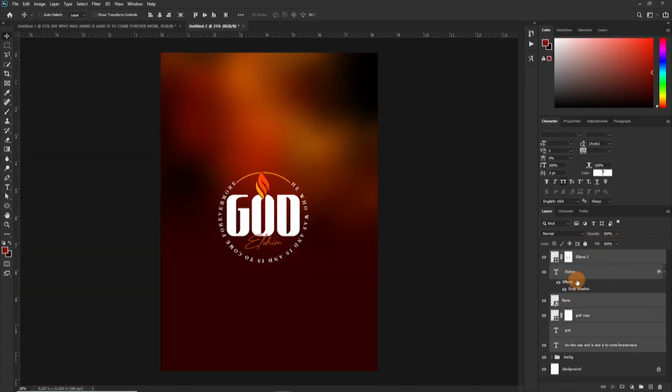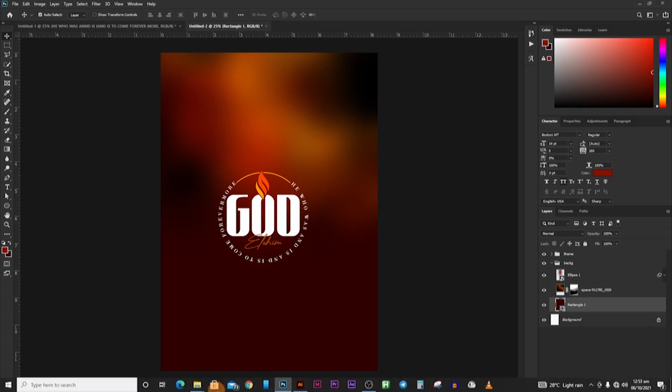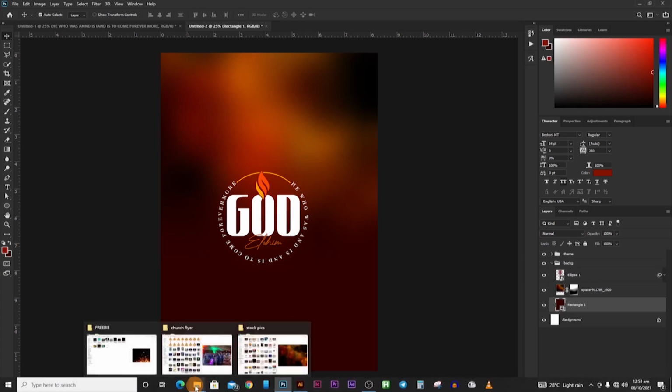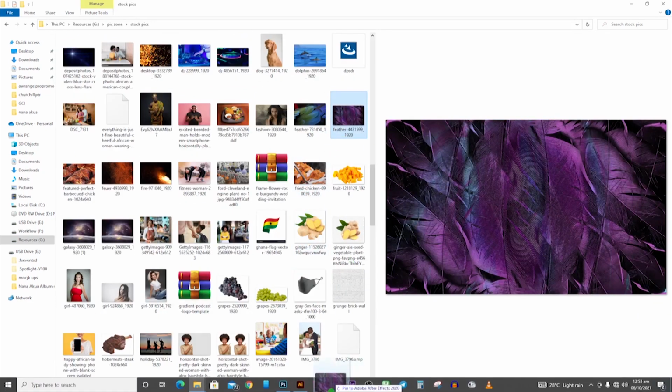Now let's put all of this in a group and call it theme or title, however you want to call it. Now I want to add some textures and effects to it. Let's start off with a little texture to the background. Now let's pick something here. Let me use this.